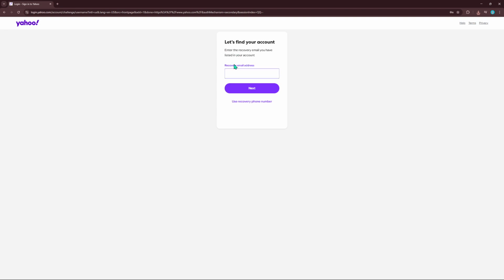This is the alternate email you added to your Yahoo account for emergencies like this. Type it carefully, double-check for typos, and make sure you're entering the correct address you control today. It doesn't have to match your Yahoo address, and capitalization isn't important, but accuracy is. Providing the right recovery email helps Yahoo locate the correct account and verify that you're the owner before offering next steps on screen.